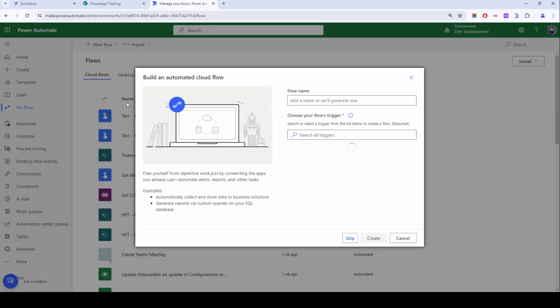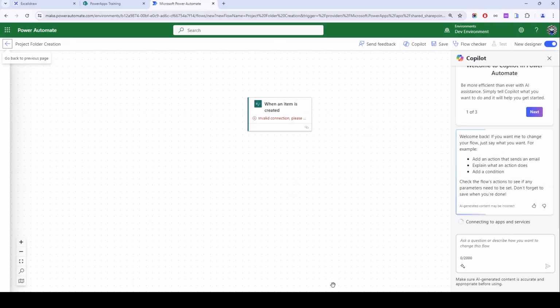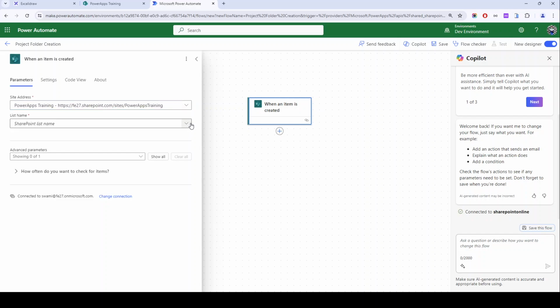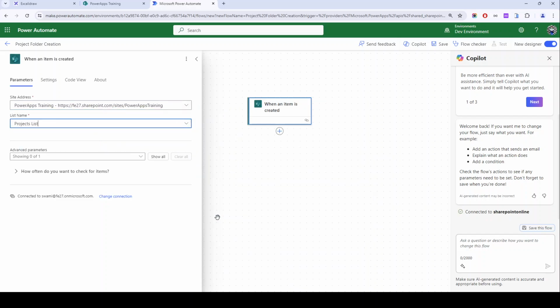We are going to use an automated cloud flow because whenever an item gets added in the SharePoint list, we are going to trigger that flow. I'm going to name the flow project folder creation. Select the trigger as when an item is created. Here you need to select the site address and the list name. In our case, the list name will be the projects list. So whenever a new project gets added, we have to run our Power Automate flow.